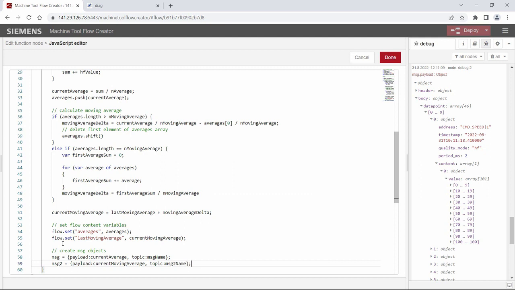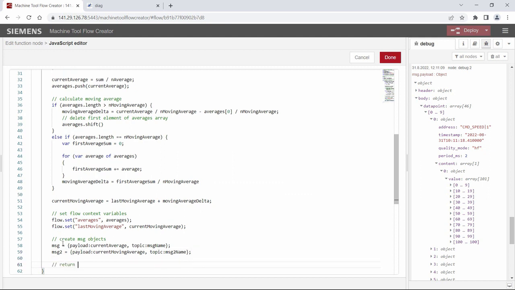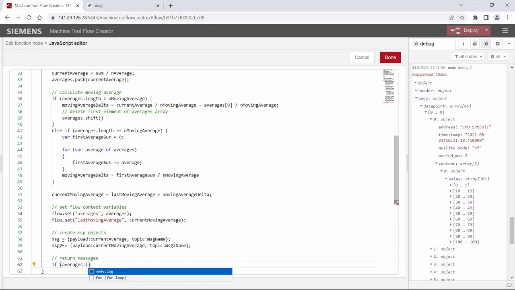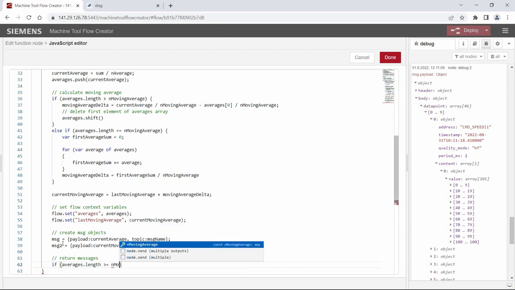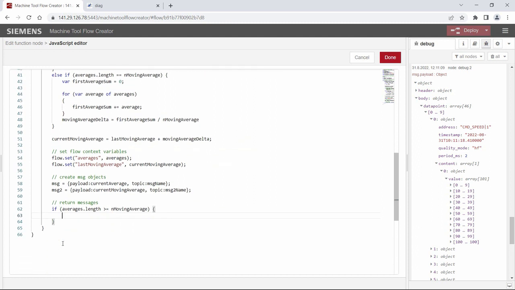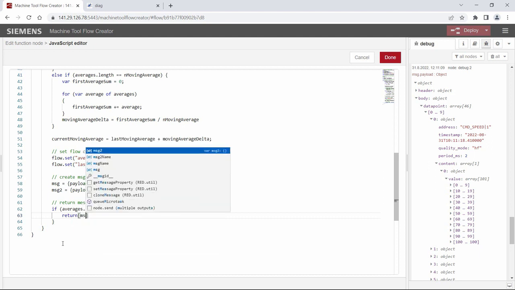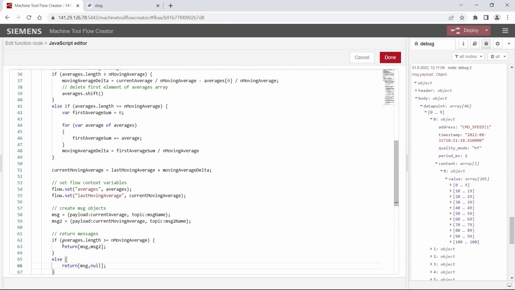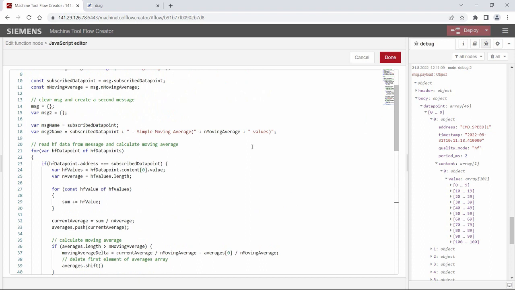The last step is to return the message objects, so to pass the messages from the function node to the next node. For that we check if we already have a moving average calculated, and we can do that by checking the length of the averages array, because this needs to be longer than the number of elements we used for the moving average calculation. In that case we return both of the message objects. If that's not the case, we only return the current value of the signal and pass null as the moving average value. That's all the programming we have to do, so we can close the function node and click on done.